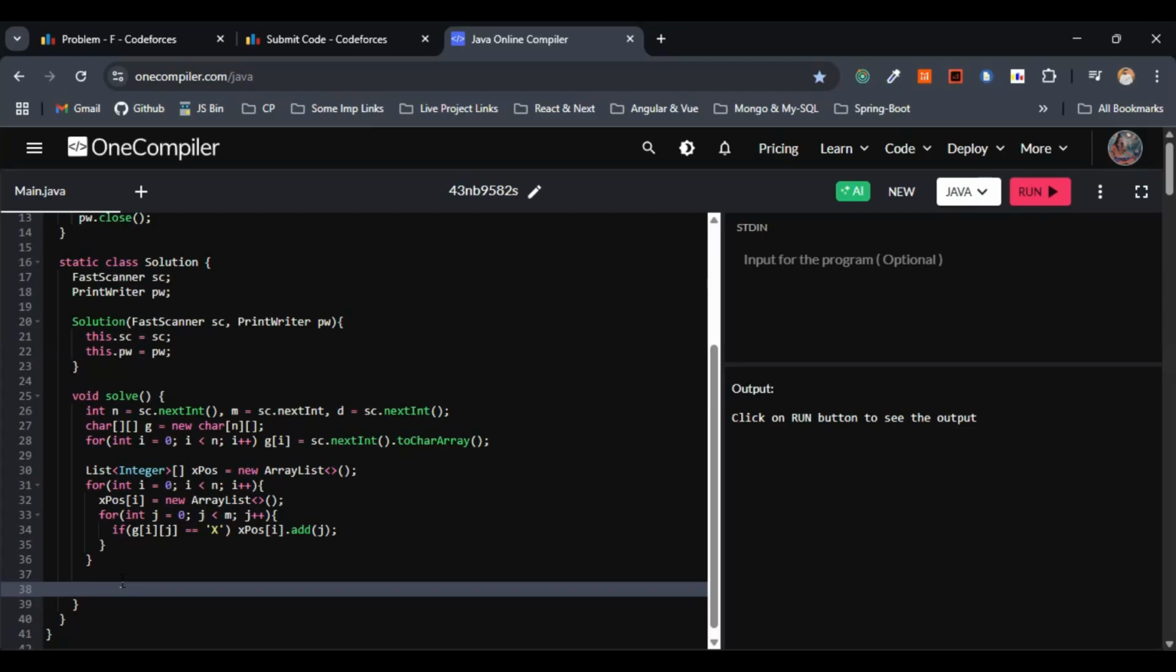Now we'll be going with the dp. Now we'll be going with the caching part, or the dp of j, which is nothing but the number of ways to reach the position j in the current row.